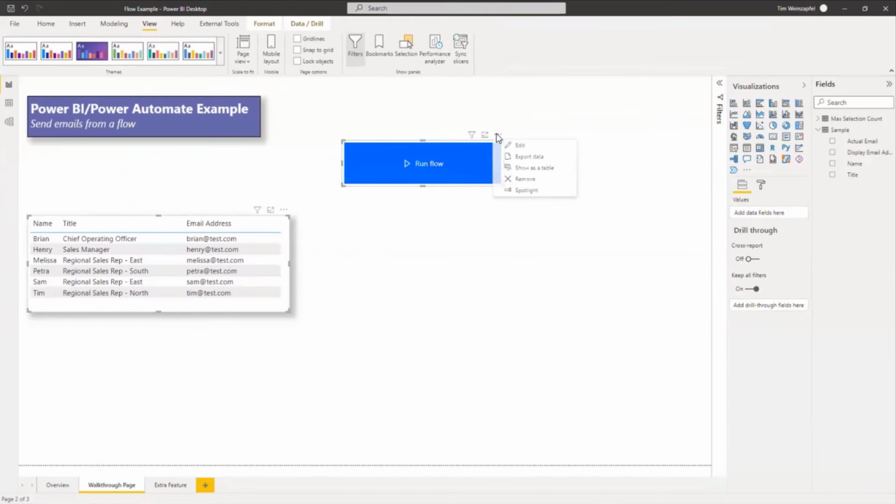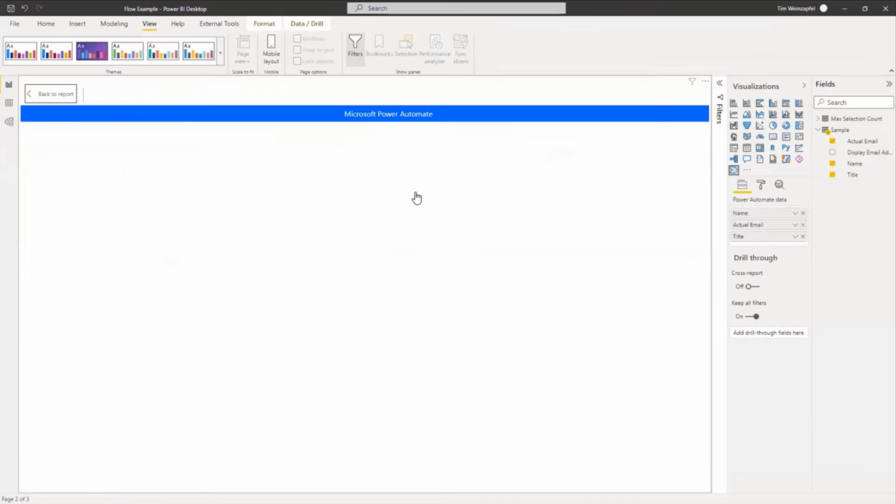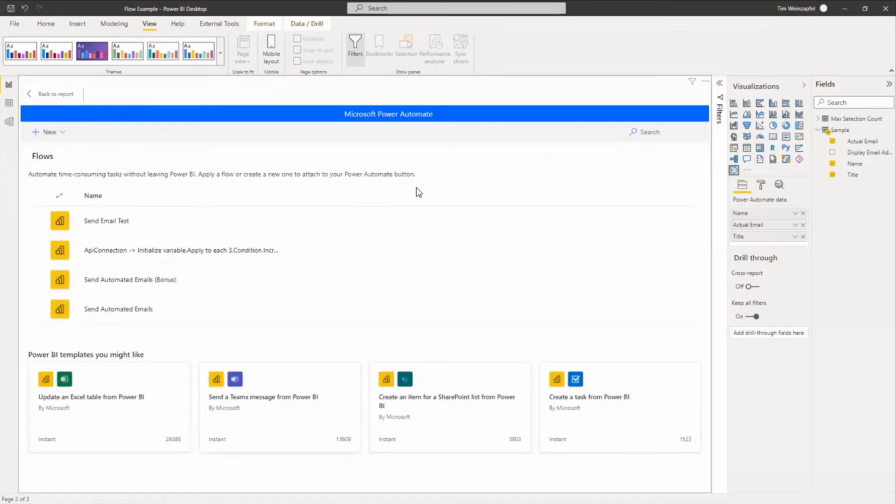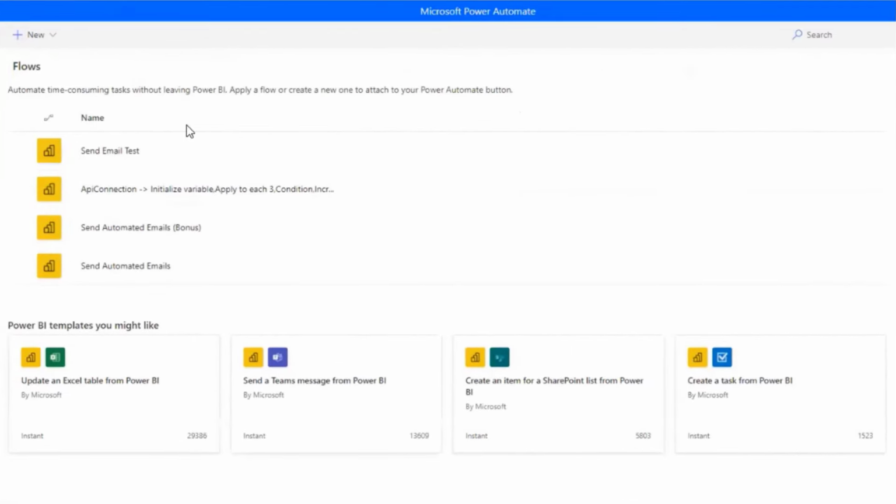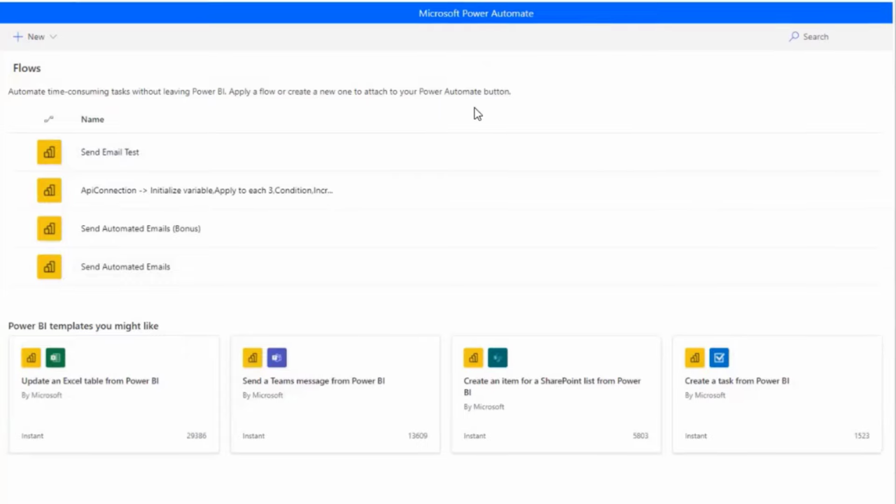One quick thing I want to point out is when you go to attach a flow, unfortunately, I don't think there is a way to see it. Here's the flow, Send email test. This is one that is applied to that button, but there's no indication here. So it's just something to be aware of.